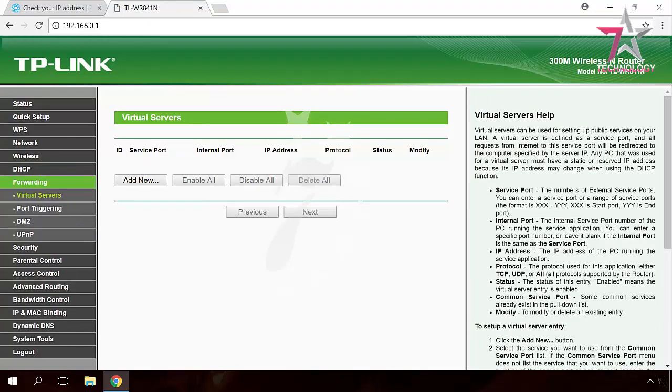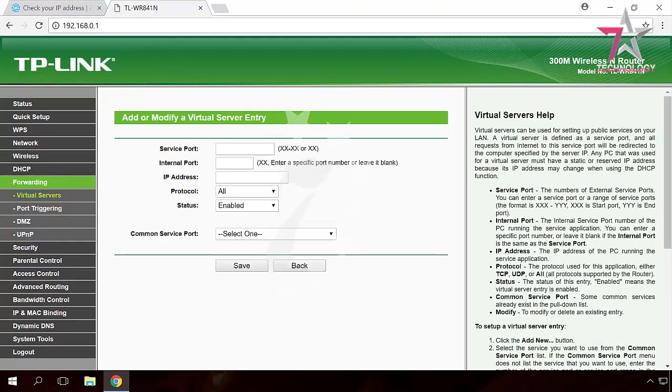After that, go to the menu Forwarding, Virtual Servers, Add. Enter Service port 3389, Internal port 3389, IP address. Enter the previously reserved IP. Protocol All, status Enabled, and don't change the standard service port. Save. Now port forwarding setup is complete.